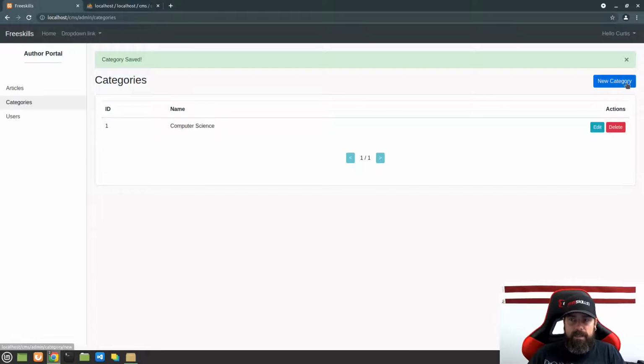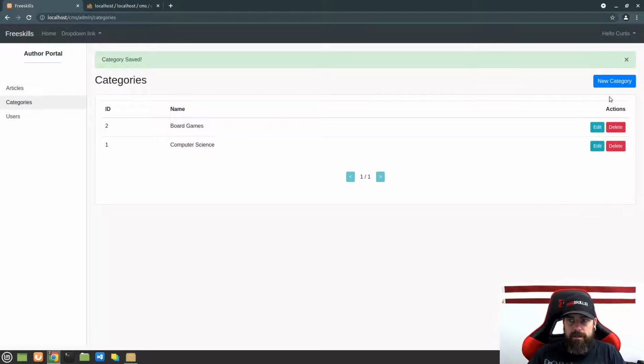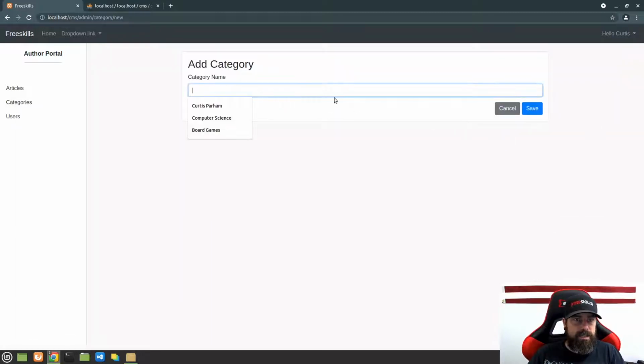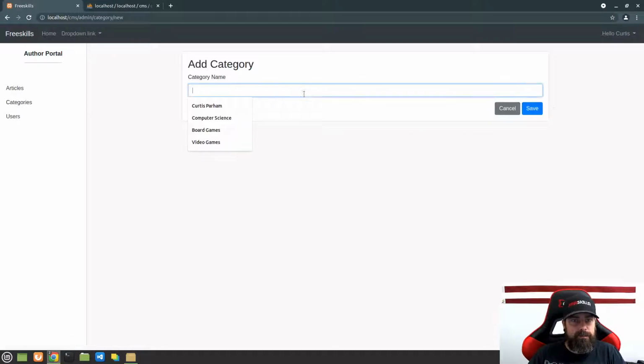So let's add a couple more categories. I'm going to add one called board games. And then let's add another one. I'm going to add one called video games. I guess those could have been under entertainment, but whatever. And then let's do one more. Let me see. Board games, video games, computer science. What else do I like? Let's see. Grilling.